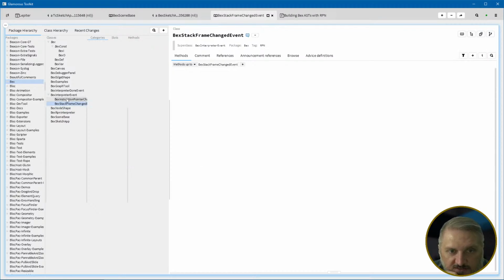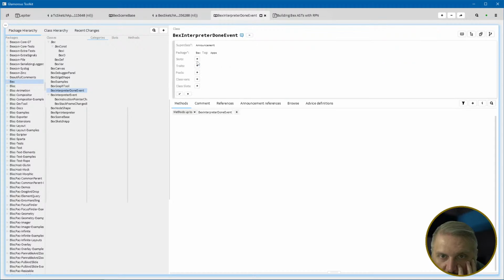The interpreter events are used for stepping, and as the interpreter runs, it sends out these events so that the GUI can respond to it. The interpreter done event sure looks like it ought to be an interpreter event, don't you think? So maybe I can make that. Can I drag it? No. I bet I can change the superclass to X interpreter event.